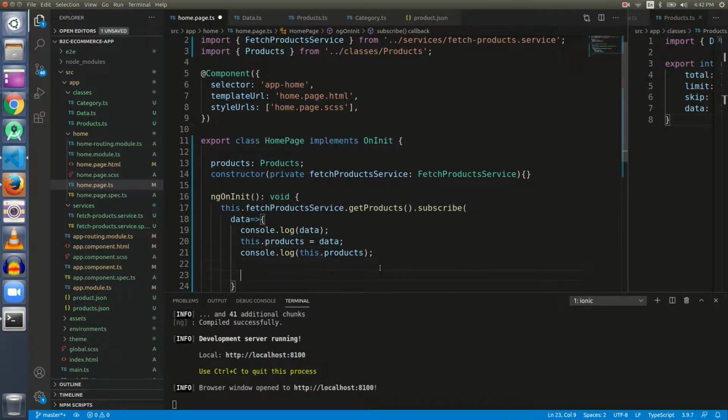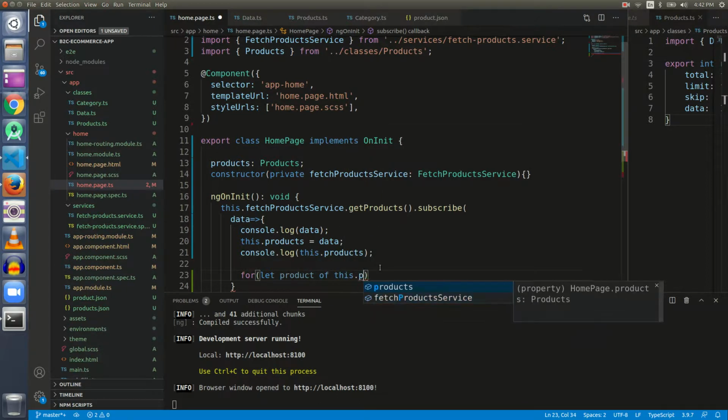Before doing this, let me do one more thing. Let me try to print this data over console so that we can see how to access the data. So in JavaScript we have a for loop that has the syntax for let product of this dot products dot data. Now it is important to note that the data of a product is inside the data array, and that's why we are iterating over the data array.